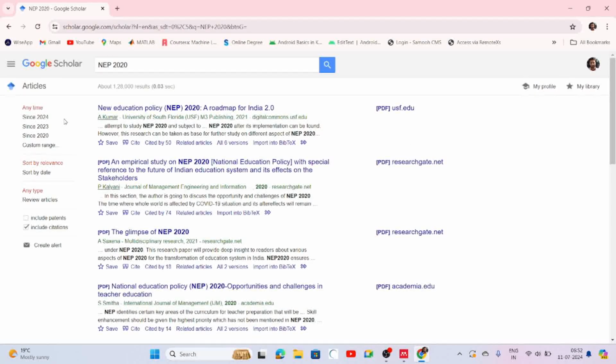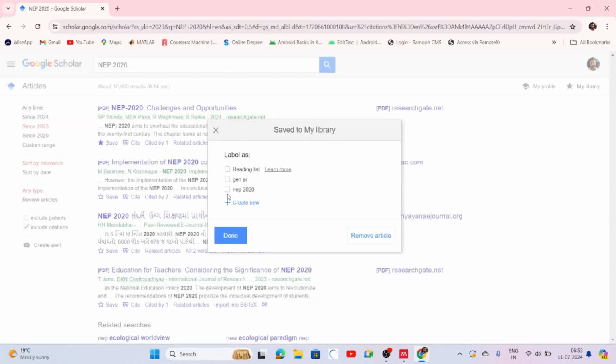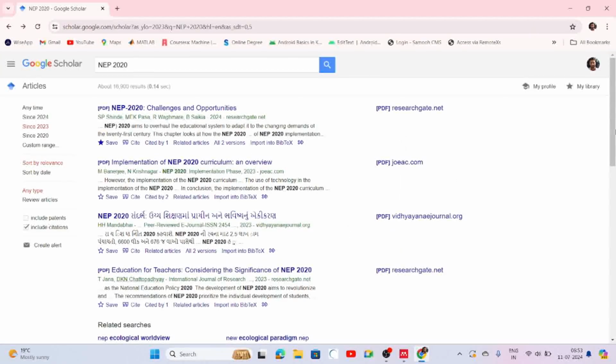Suppose I want to search the papers which have been published since 2023. I have to click here. I got 16,900 results. This is the first paper, NEP 2020 Challenge Set Opportunities. Suppose I want to make use of this paper in my literature review. I will click here and I will add it to NEP 2020.